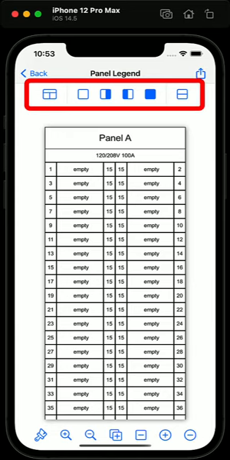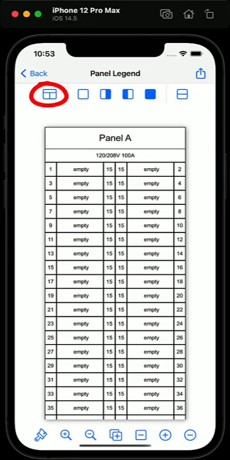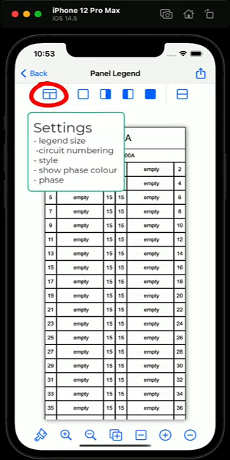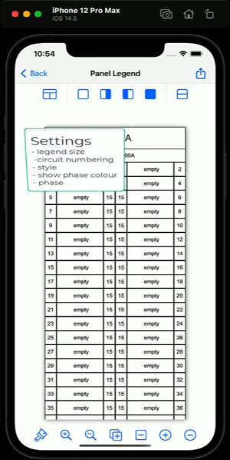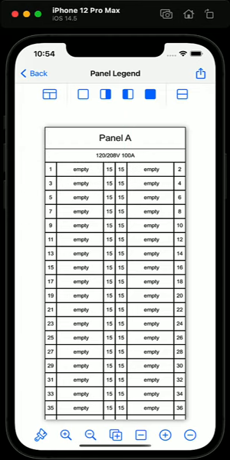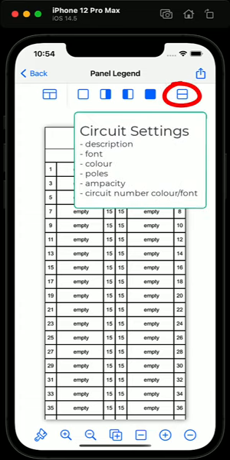The button on the left opens the panel legend settings screen. This is where you will adjust things such as size of your legend, number of circuits, legend style, and much more. This is typically your first stop when you create a new legend. The button on the far right will open the circuit editing screen, where you will edit the selected circuits. We will dive deeper into both these buttons shortly, as they will be used often when creating your panel legend.